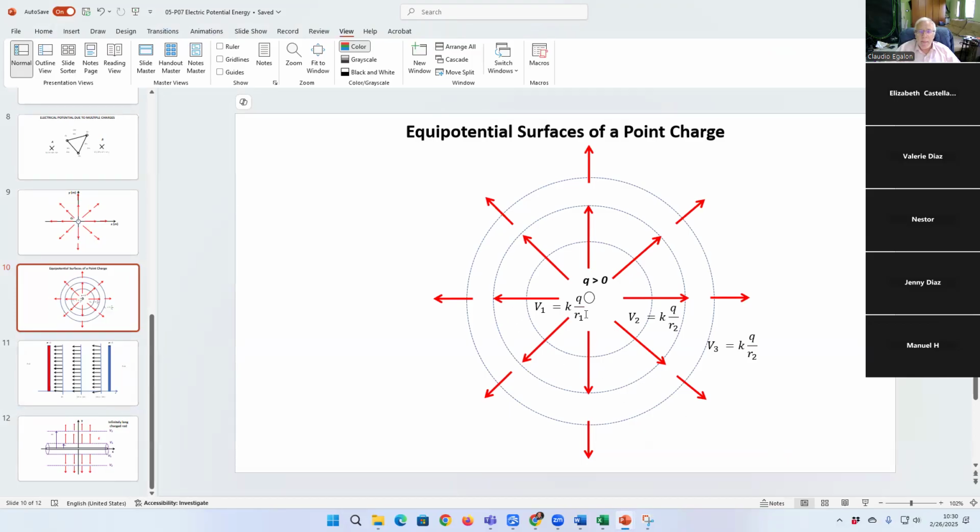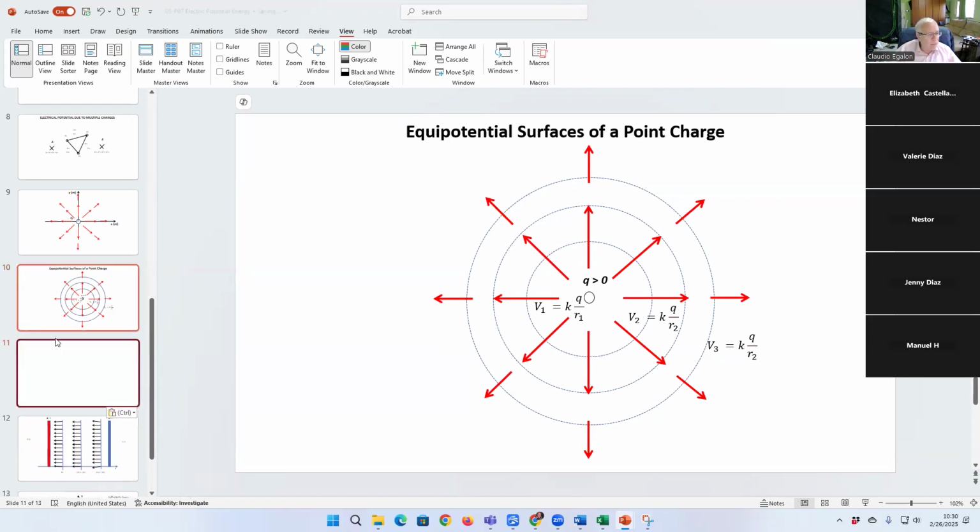Okay? The electric potential here at this point is the same as the electric potential at this point, at this point, at this point, and so on. Okay? And let me make this drawing simpler, because I don't want this appearing yet. This one comes later on.